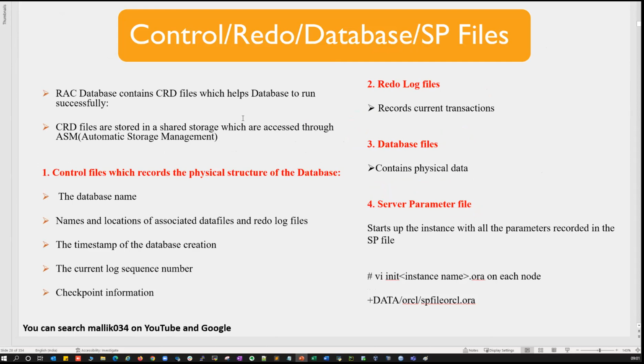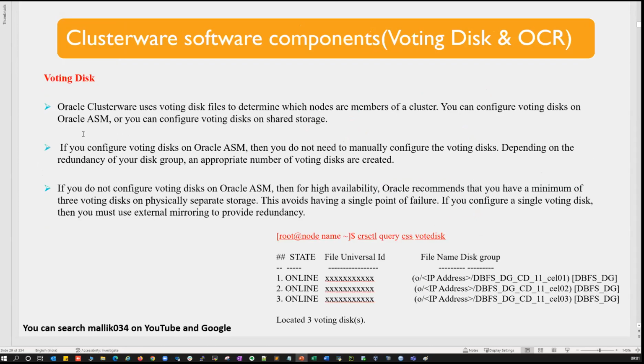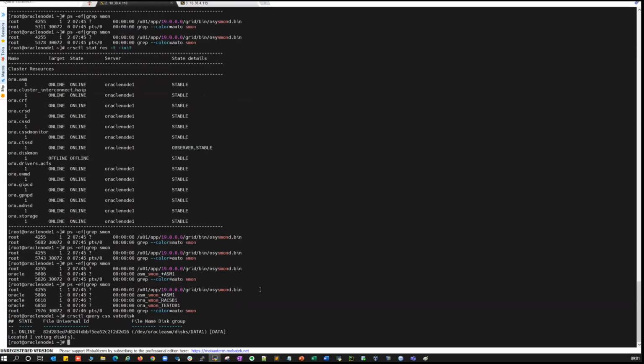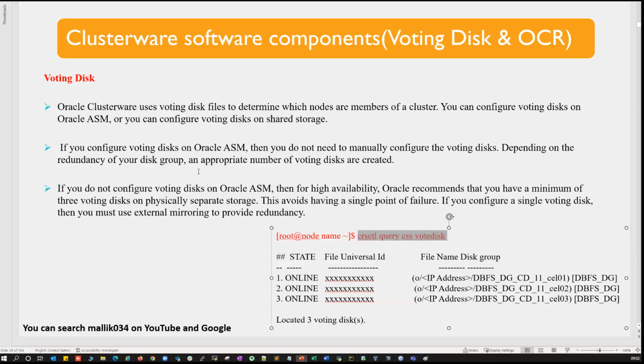And yeah, some more basic information: your redo logs, control files, database files, server parameter file, password files. These are basic definitions. And then we talked about the voting disk. For the voting disk, you can run the crsctl query css votedisk command. We have only one voting disk because it's external redundancy, not normal or high. We have one voting disk for this cluster setup. Ideally, if it's normal, you can have 3 voting disk files, and if it is high, you have 5 voting disks. That's the default.